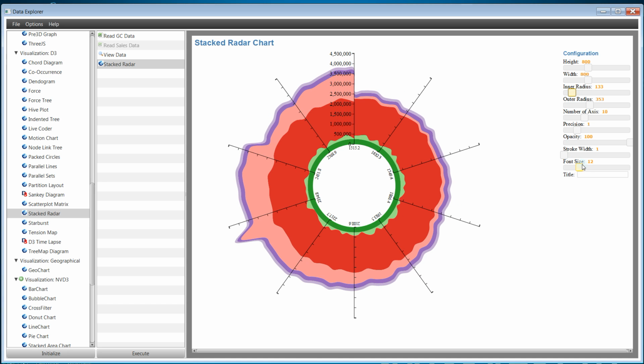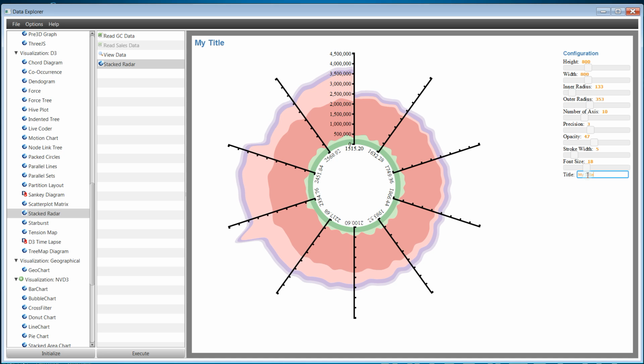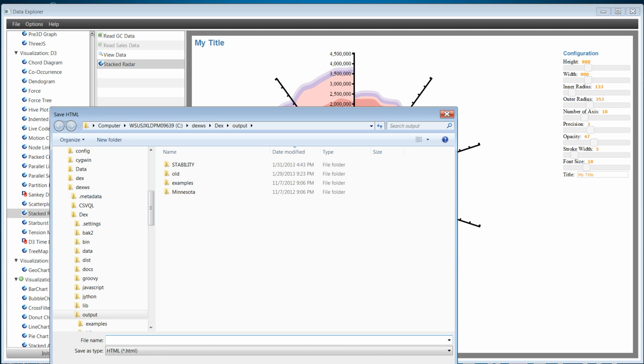Whatever makes sense. You can change the precision on the interior labels to whatever degree you want, and maybe the opacity is overwhelming because the fonts are not popping enough. So we can also change the fonts, and we can change the stroke width inside of the component, and of course we can add a relevant title to the graph.